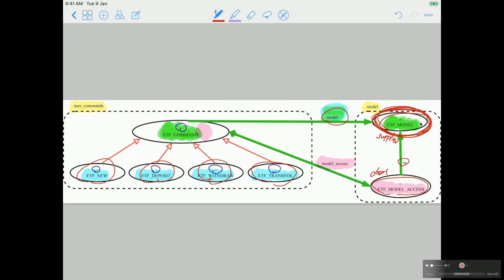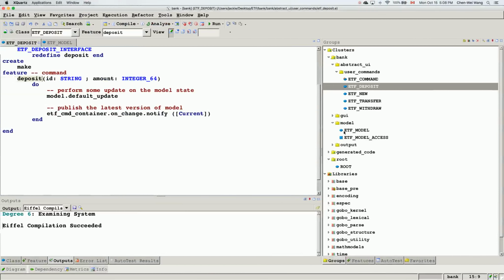Okay, so we have a separation of concerns. When the user actually initiates any command, for example, deposit, in turn, it's going to call the ETF deposit. And the ETF deposit is going to, in turn, call the relevant features on the model, for example, model.deposit or model.default_updates on the ETF model class. Okay, that's exactly what happened. And every time we call default_updates over here, it's going to increment the value by 1. Okay, as we can see over here.